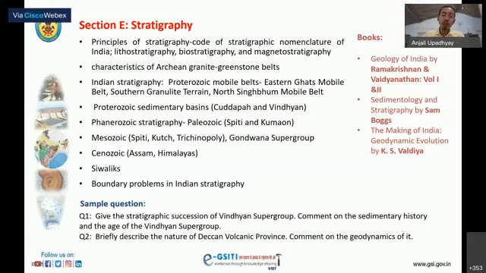And when it comes to Mesozoic, they may ask about Spiti, they may ask about Kutch or Trichinopoly. So you can expect either short notes as well as descriptive type of questions. And another important topic from this stratigraphy is Gondwana supergroups. So you have to know about the stratigraphy of the Gondwana supergroups, their importance. So one has to go into a little bit of detail when it comes to the Gondwana supergroup.